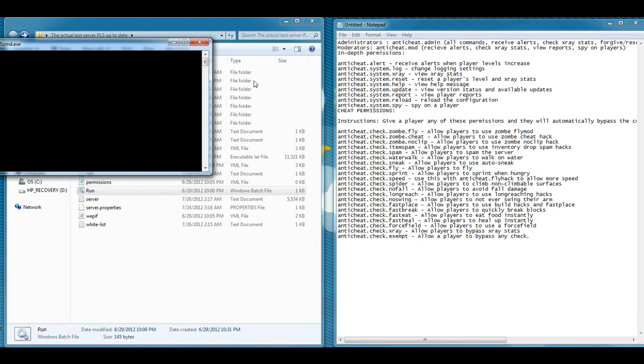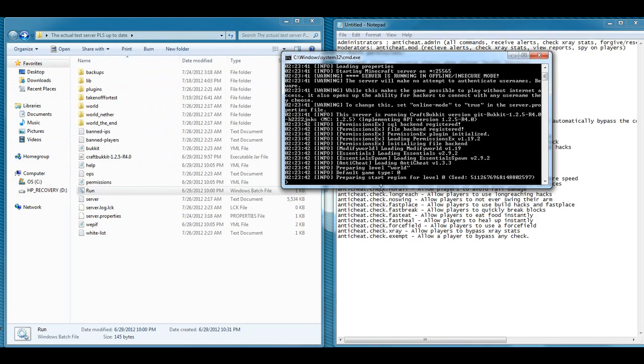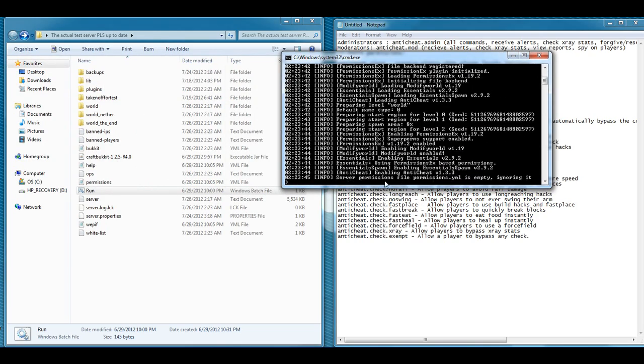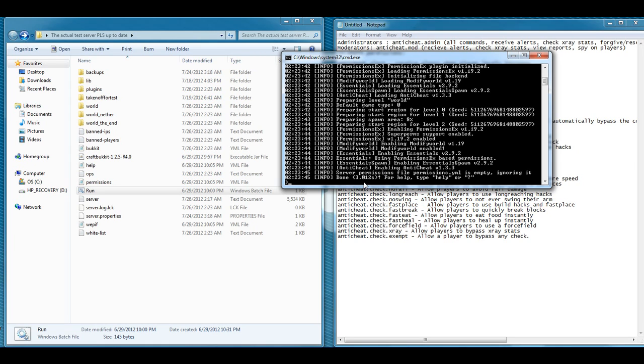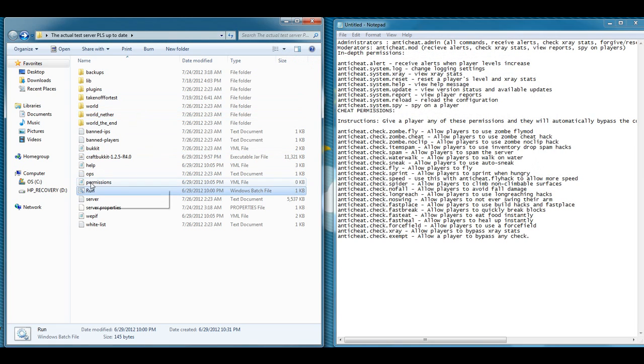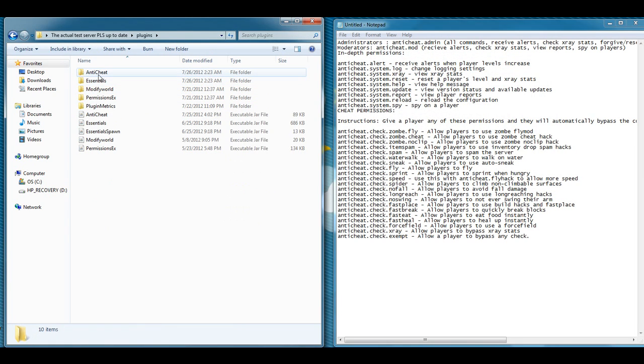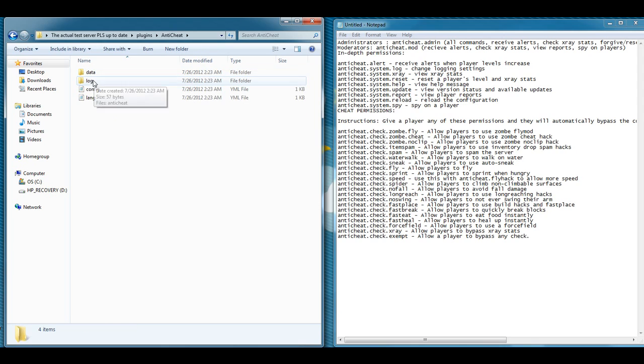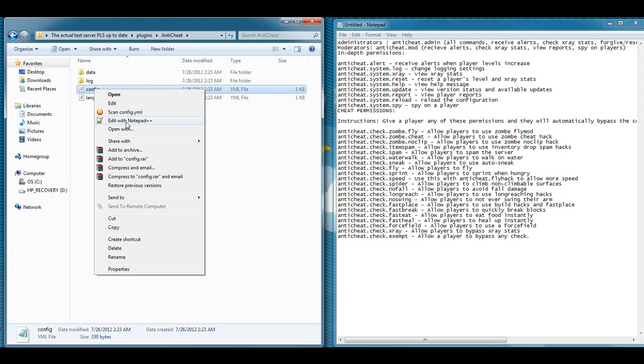Now we're ready to run our server. I'll go ahead and start this up. We're basically starting this so that it'll generate the config file in which we need to edit, so that anti-cheat is set up properly. Once it's done loading, issue the stop command. Go back into the plugins folder. Come up here to the anti-cheat folder. Here you see the config.